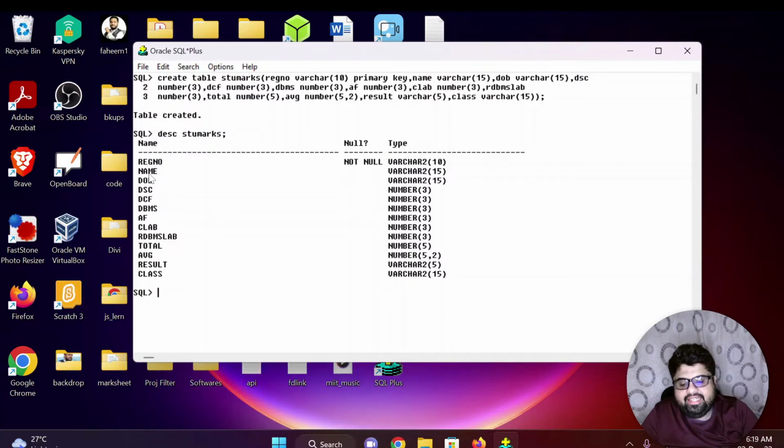Then you have the name, date of birth. Then this DSC is actually a subject name, Data Structures using C++. Then DCF is another subject, DBMS is another subject, AF is some other subject, then C lab is C++ lab, and RDBMS lab. After entering all the values, the total, average, result and class should be automatically calculated, and we have to get the result.